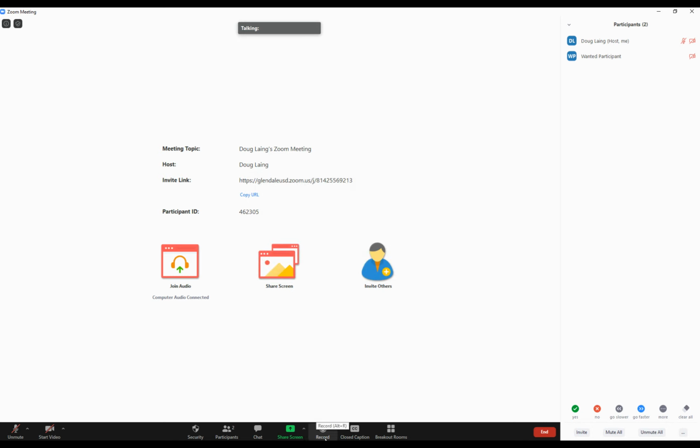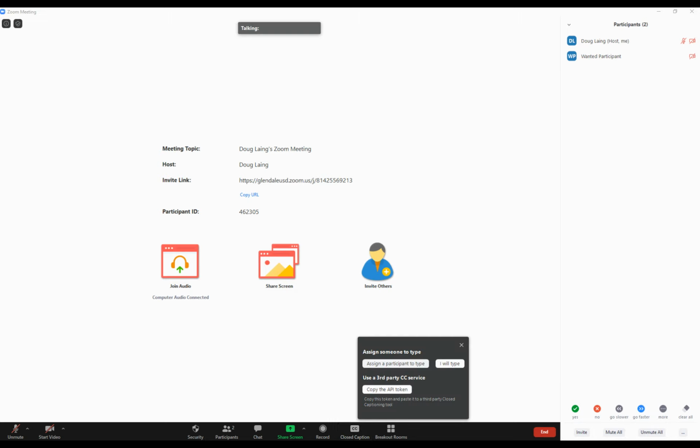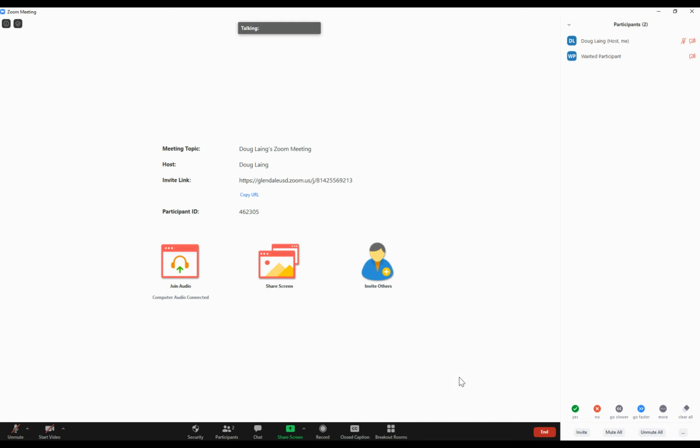Obviously, this is where you would record your meeting. You legally have to inform your participants when you're going to record, so please remember to remind them about that. Closed captioning is now available. To turn that on, you would just click here, and you can just select the features here that you need. Breakout rooms would be here. That would be something we can discuss in a future screencast or training.